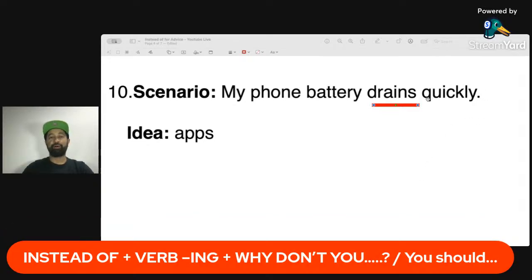All right, so your phone battery drains quickly. Drain is the hole in the sink. If you go to your kitchen, if you go to your bathroom, you turn on the faucet, water is coming out of the tap. It's going to go down the drain, right? The drain is the pipe where the water goes in. So here your battery is draining. That means the battery is going down the drain. It means you don't have any battery left. It's draining quickly.